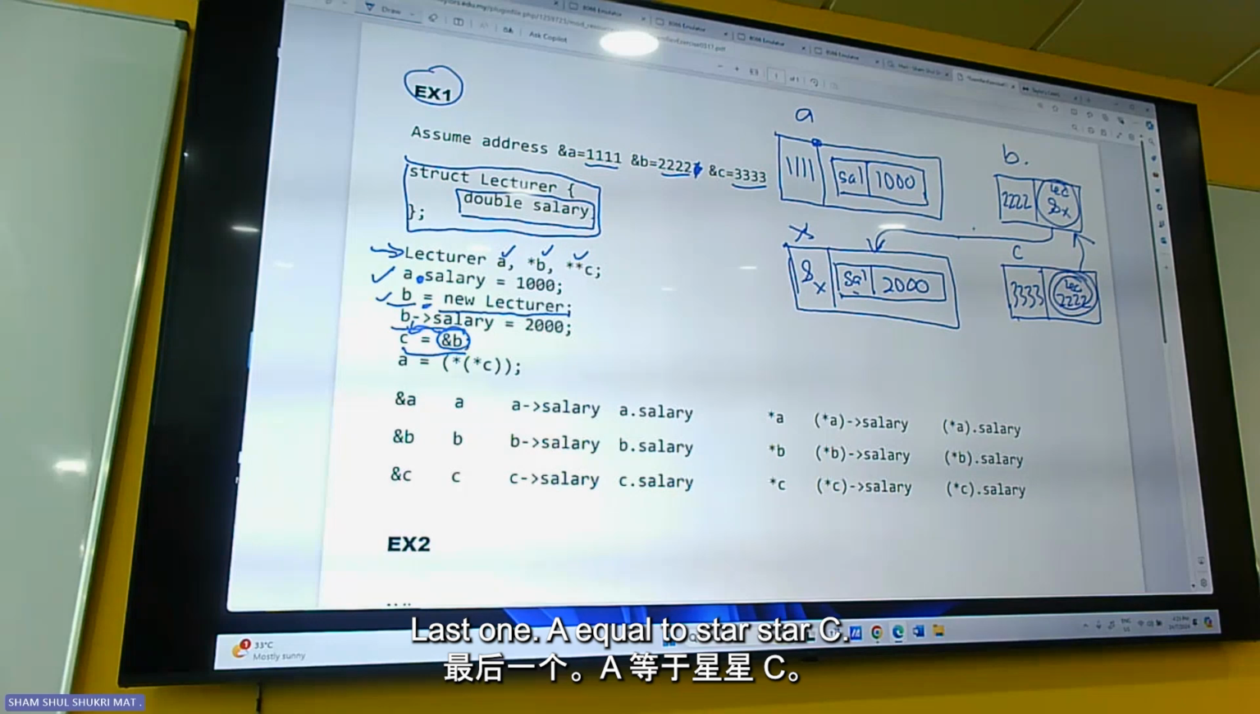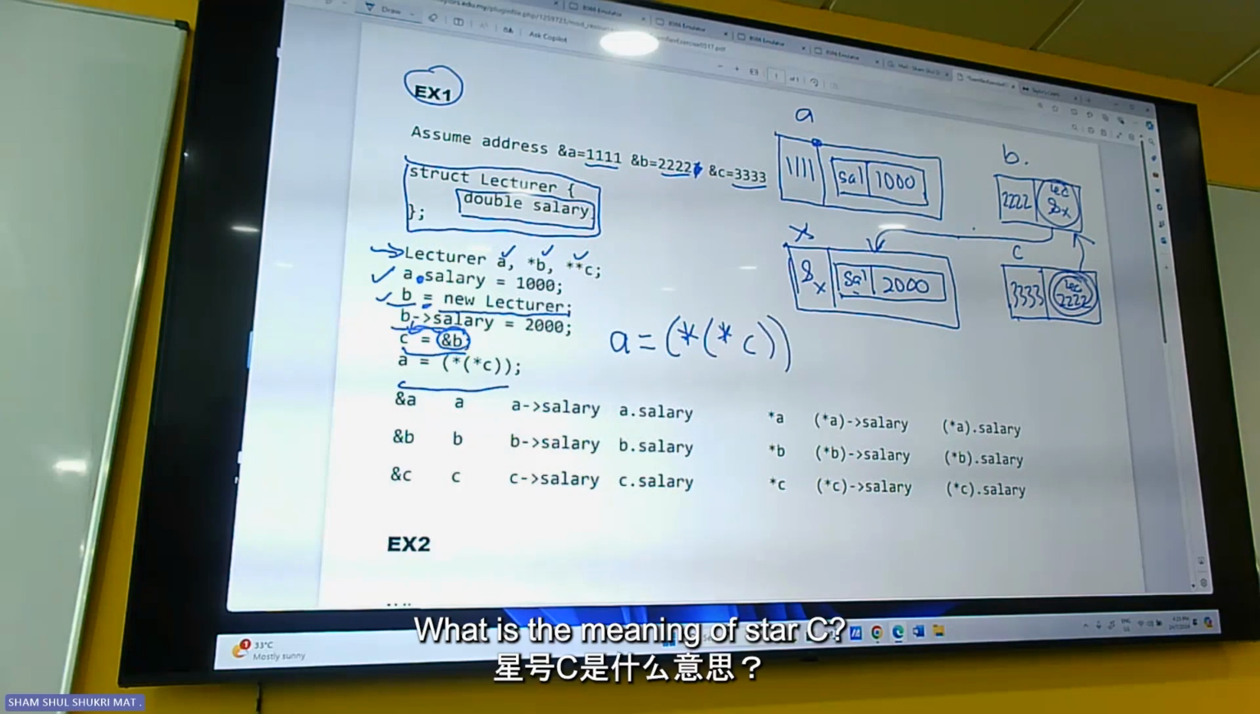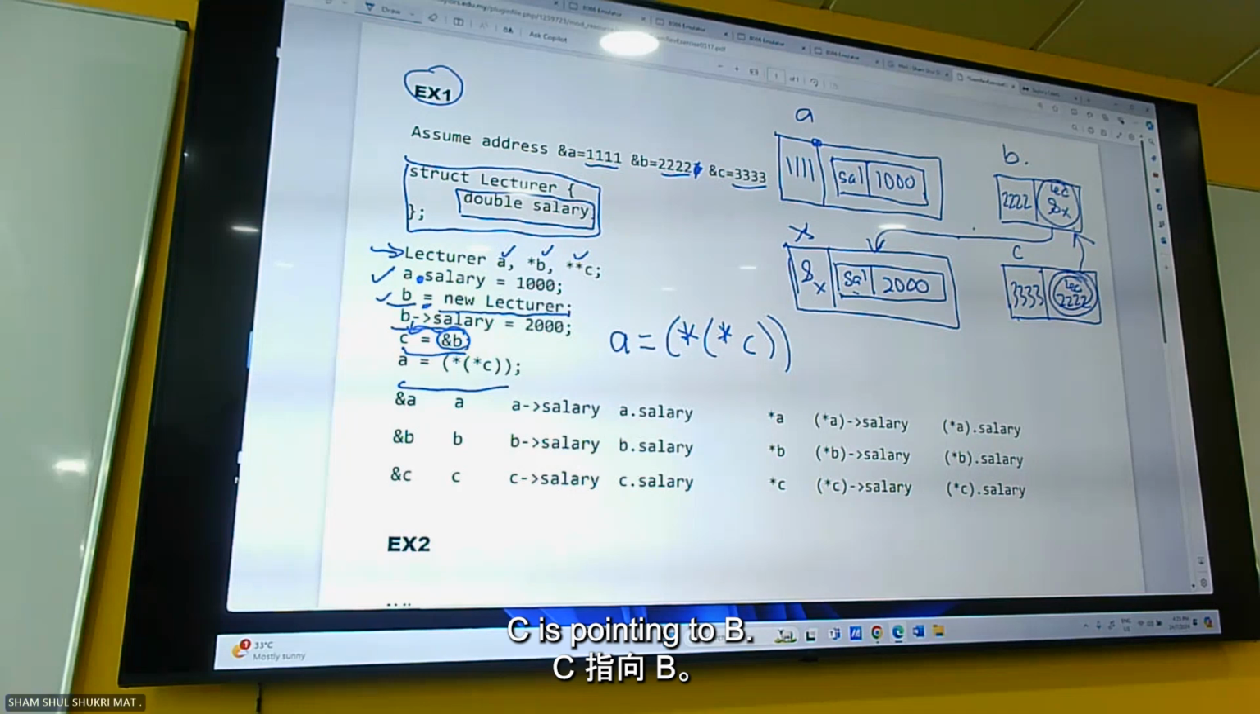Last one, A equal to star star C. What is the meaning of star C? What C is pointing to? Okay, so what is C pointing to? C is pointing to B. So this is B. Clear?